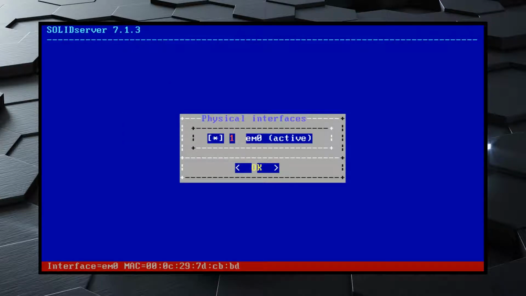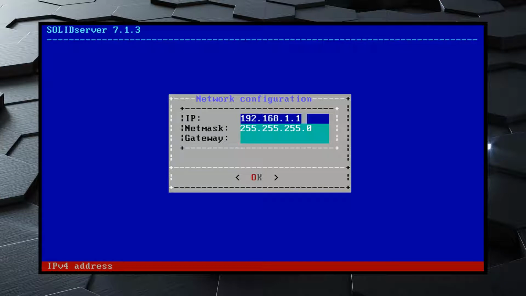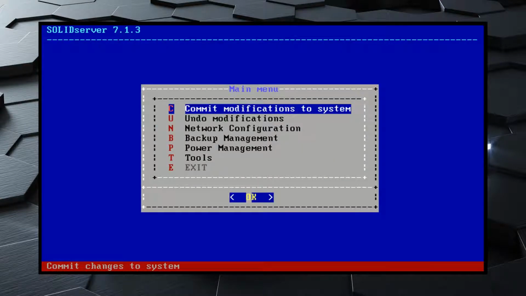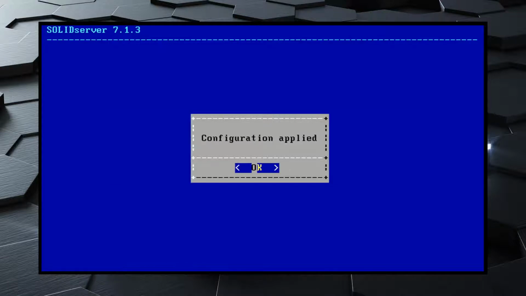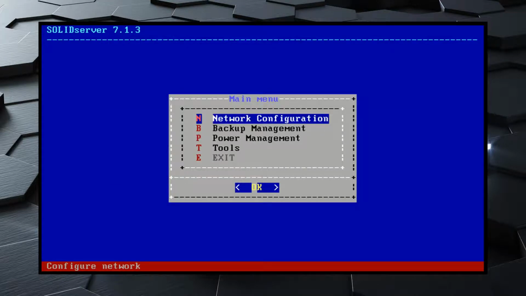Its name is EM0, and now we set the IP address, we set the net mask, and then we set the default gateway. We need to commit this configuration since it will change network access of the appliance. So we need to validate first. So with this configuration, we'll be able to use the graphical interface afterwards.